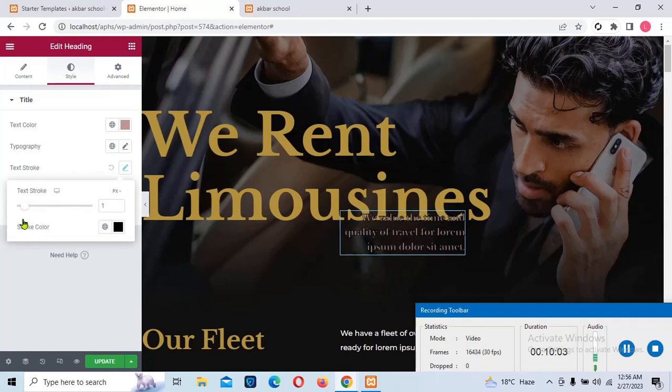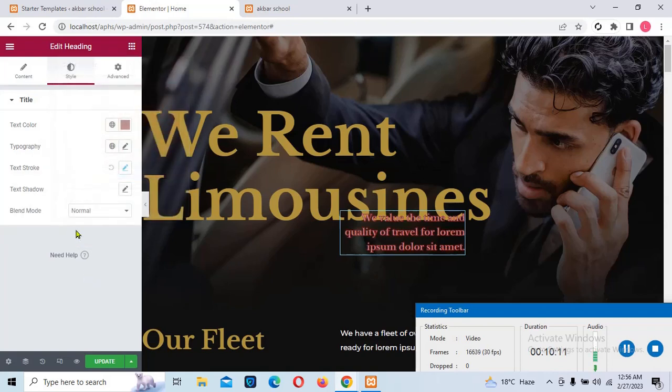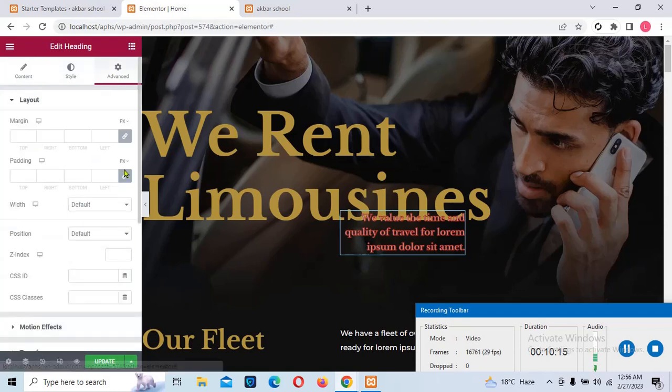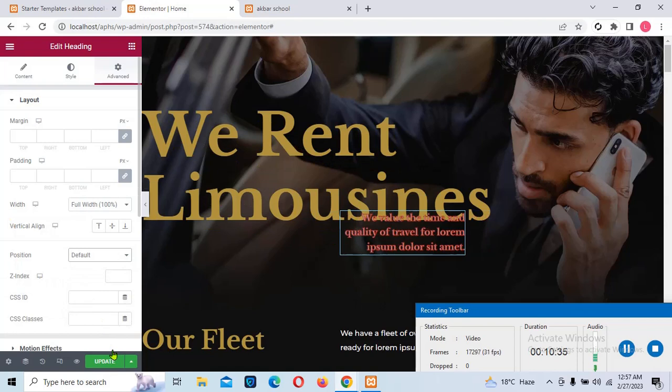You can add more stroke. It depends on your shadow. Advanced style, like default with position, absolute, effects, or anything else. You can put this full width. Okay, it depends on you. It is default again, and you can update it anytime.